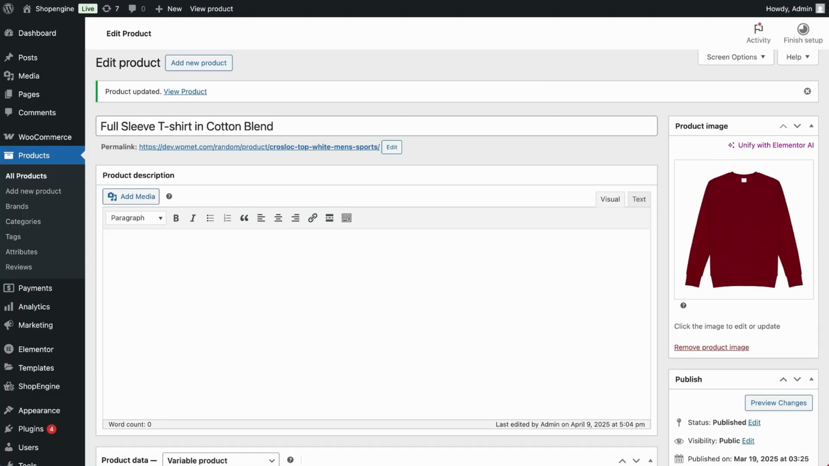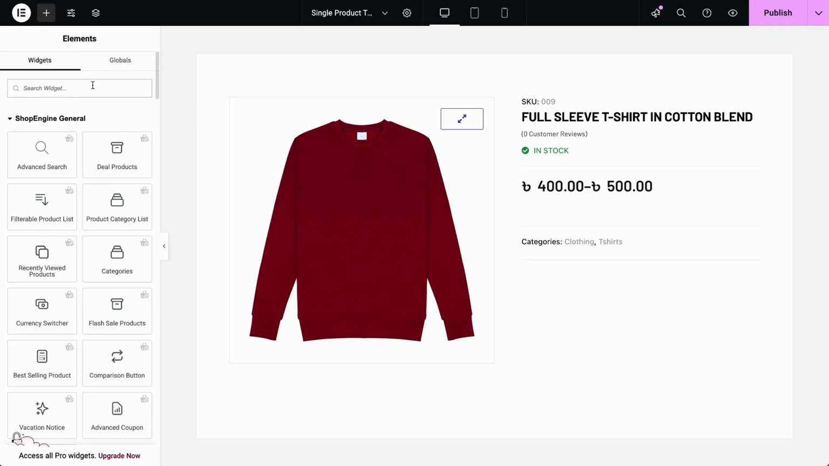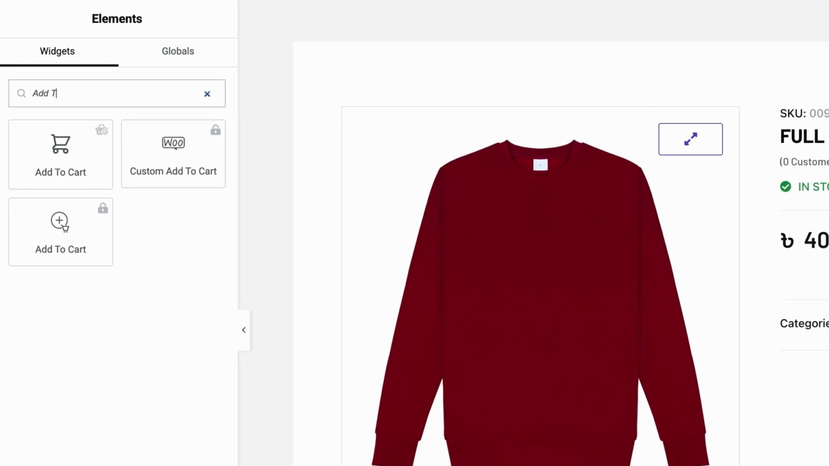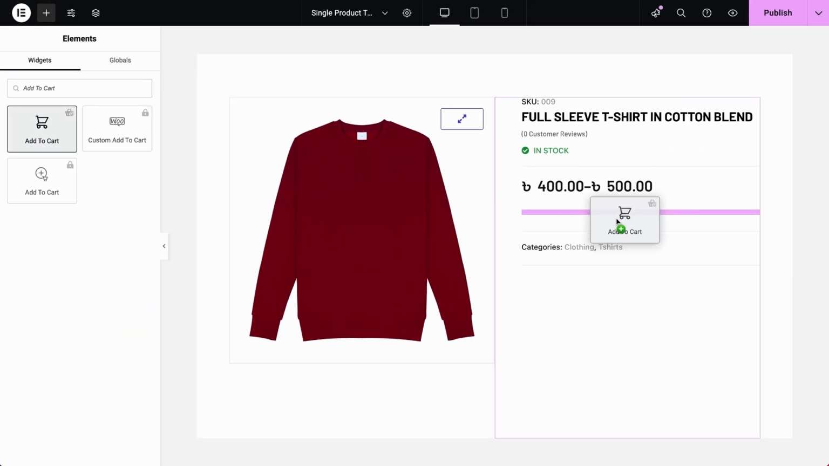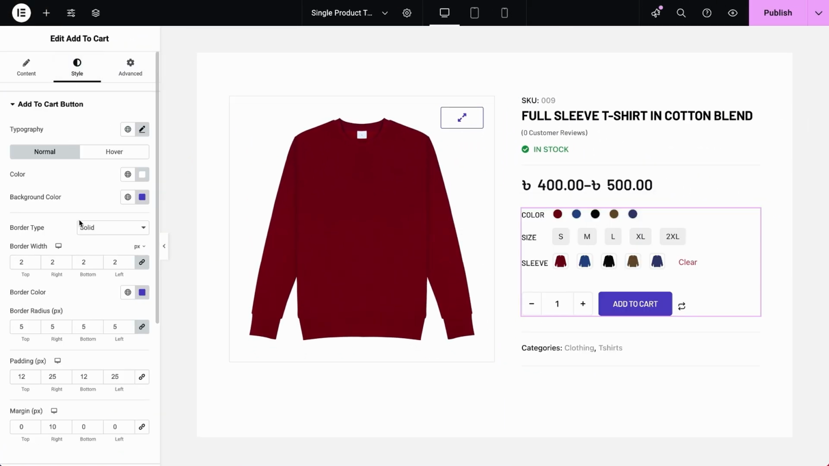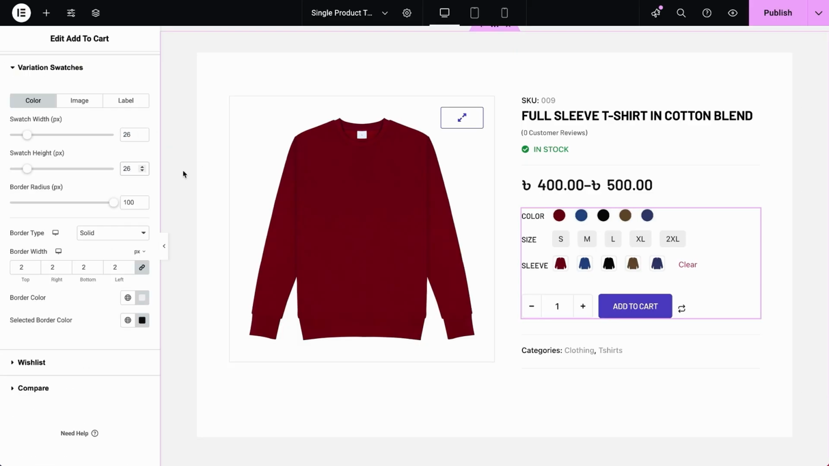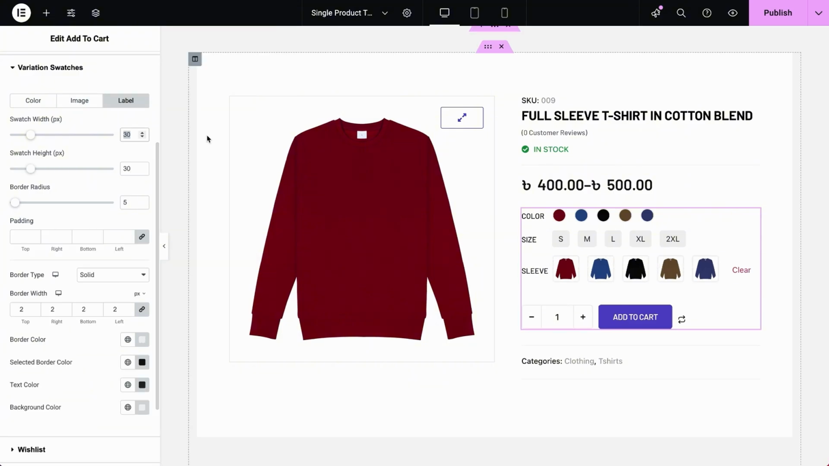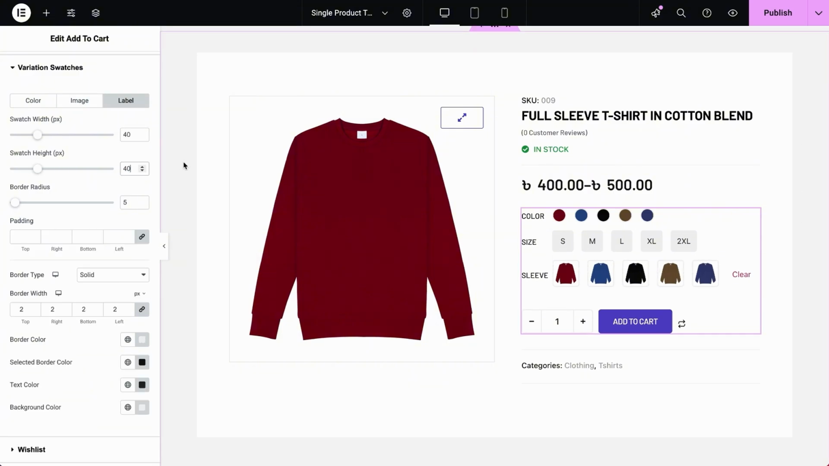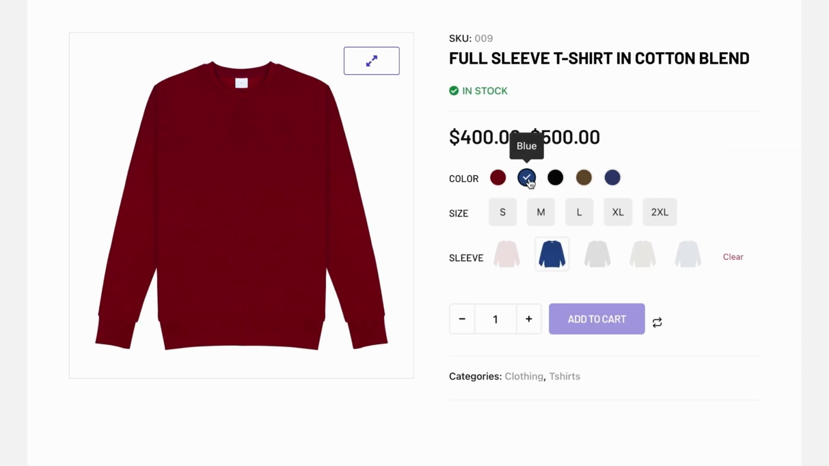To display the variation swatches on your product page, open the page in the Elementor editor. Search for the Add to Cart widget from ShopEngine, then drag and drop it onto your page. Go to the Style tab and expand the Variation Swatches section. Here, you'll find various customization options so you can style the cart just the way you like. Once you're satisfied with how it looks, click Publish. And that's it. Now you can view your product page and see all the variation swatches you've added in action.